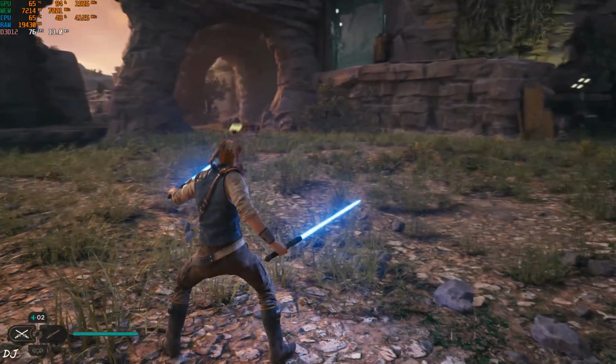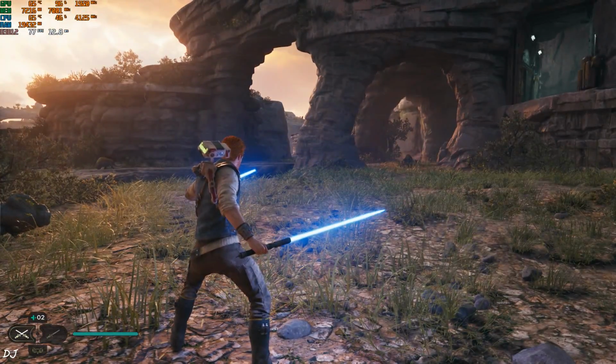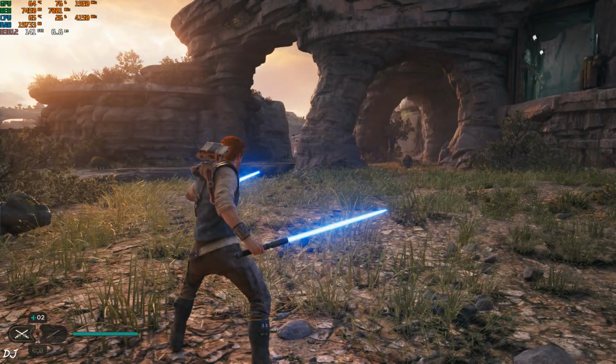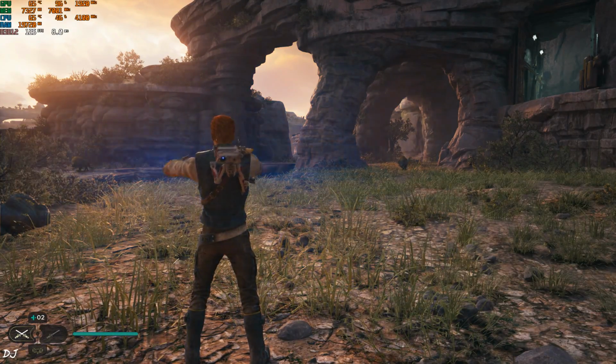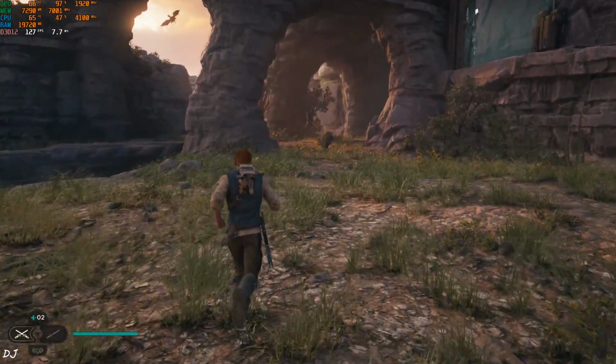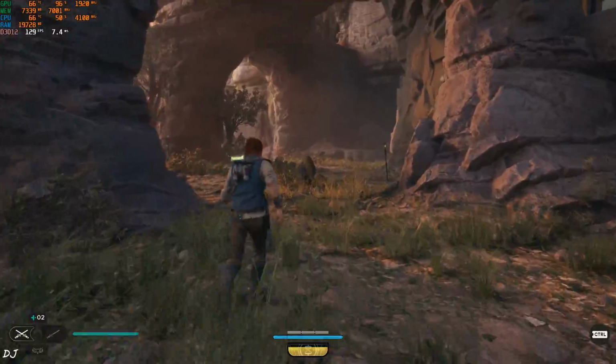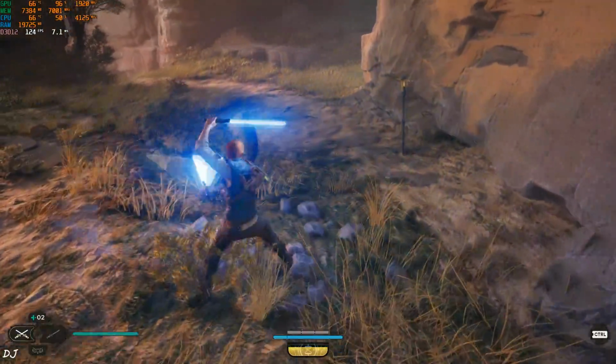Now I'll enable frame generation. Perfect scenario for it. Enable. FPS increased up to 129, not bad. Even with the high preset and no ray tracing enabled, game is consuming around 7.2 GB of VRAM.